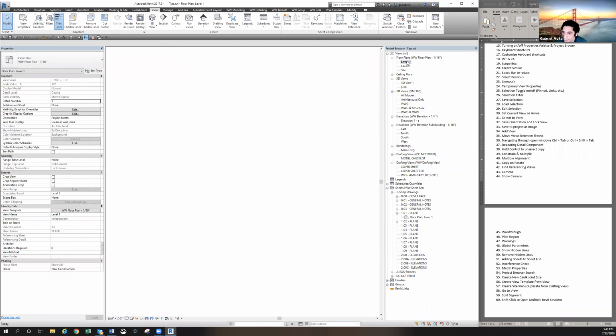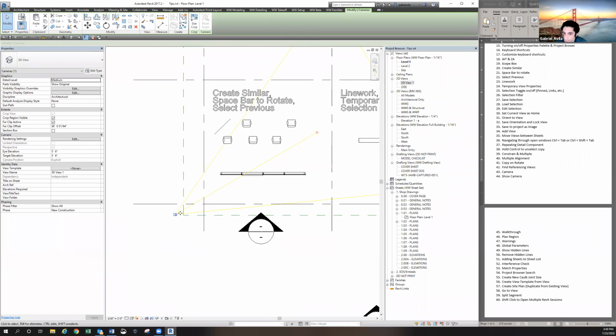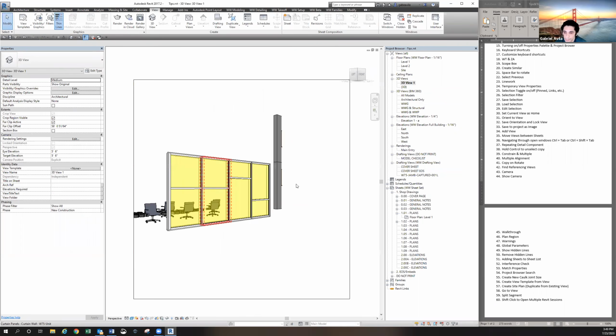So if you go back to your floor plan, you right click on the view, and you say show camera, it's going to show you where that was. And you kind of move it where you need to. So it gives you a different view of it. Now I'm looking at it from a different view.